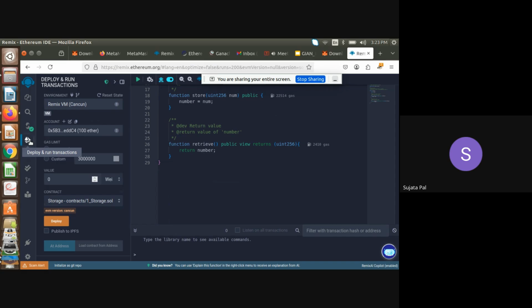Now we will go to Deploy and Run Transactions. Look, this contract is used only for storage. We are not providing any transactions here. We are just storing a number and retrieving that number. Whatever work we write in our smart contract, we can run transactions from there also. Fine. You'll get to know it in further classes.